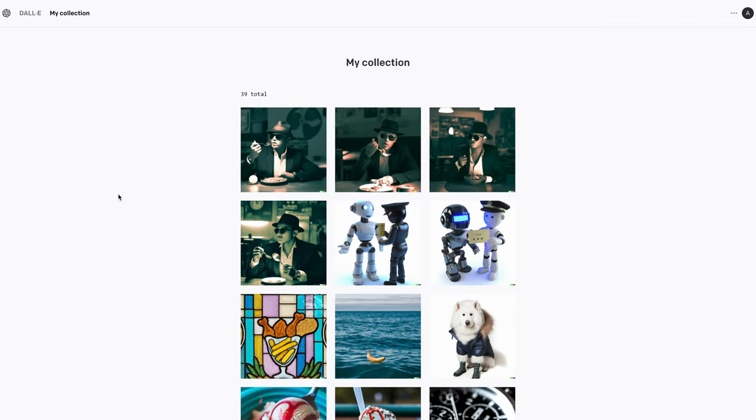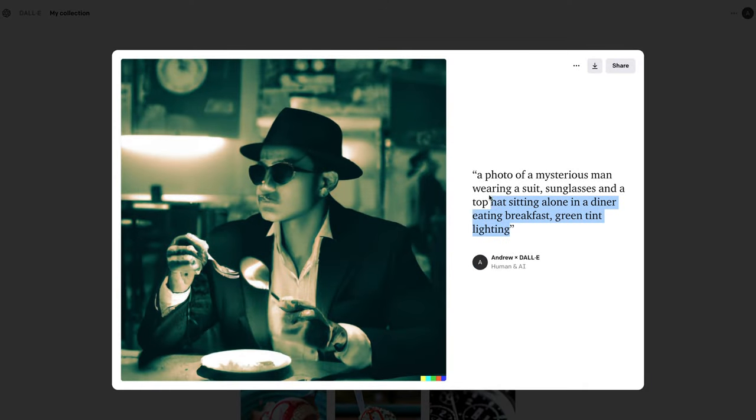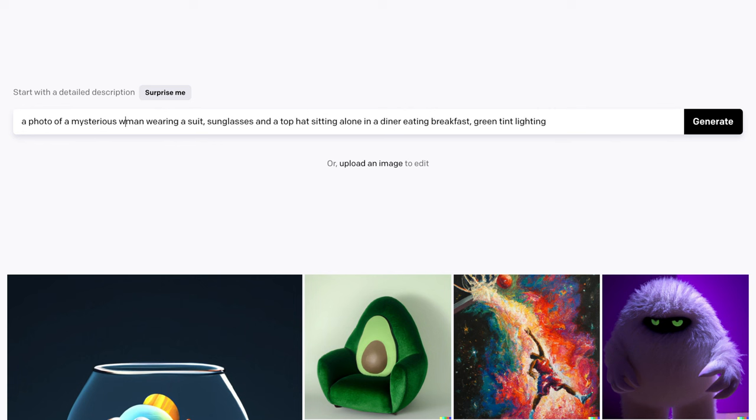So here you'll see in my collections, I can go back to the ones that I've saved, and it will actually show the original prompt that I used if I want to, say, reference that again and try to edit it and refine it a bit. So I'm going to go back, paste in my previous prompt, and edit it ever so slightly. We're going to change this now to a woman wearing a suit, sunglasses, and a top hat, sitting alone in a fine restaurant, eating a steak, in this case, perhaps, and we'll say with a teal and orange look. And we'll use the word cinematic, because why not?